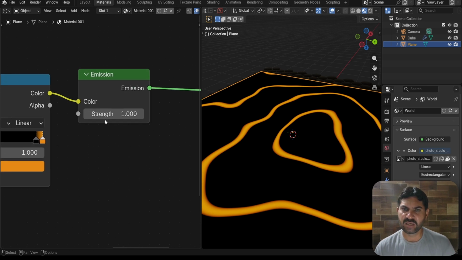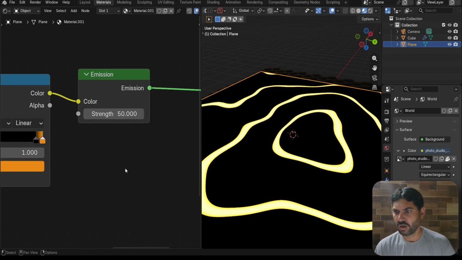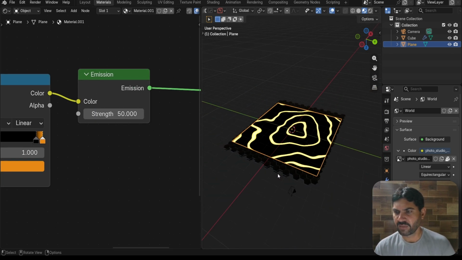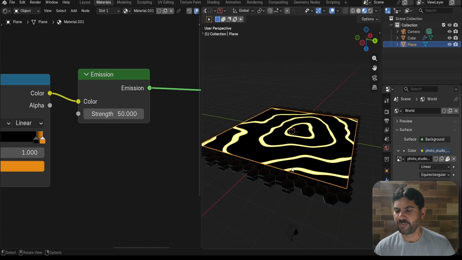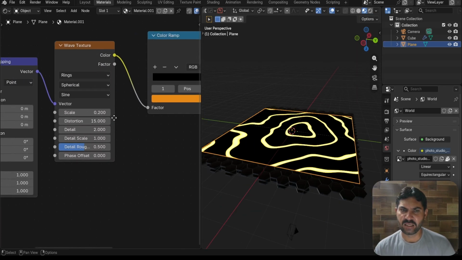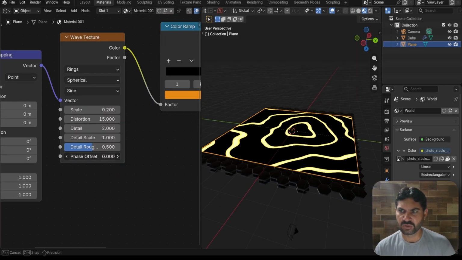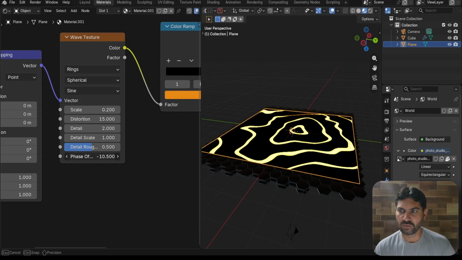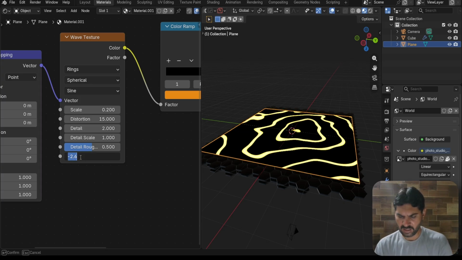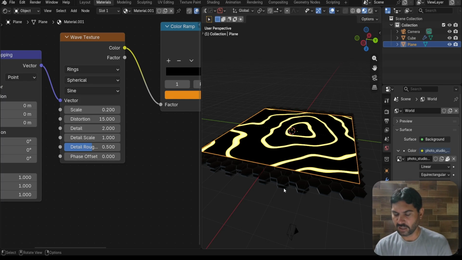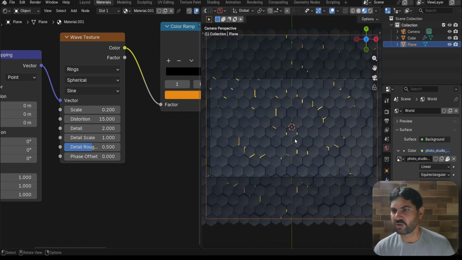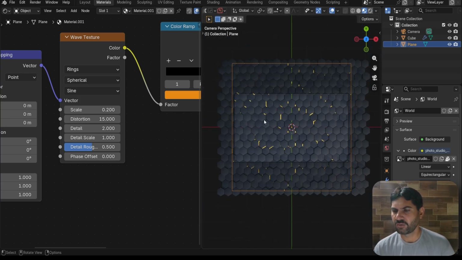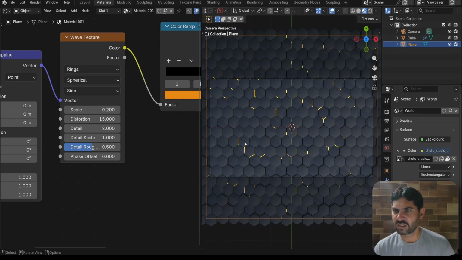And here I want to increase the emission strength to 50, a very emissive material. And now we have this beautiful wave pattern. And here in the wave texture, we use this offset value to animate this, back to 0, and also into the camera view. Now here you can see, I want to add some compositing to this emission material.